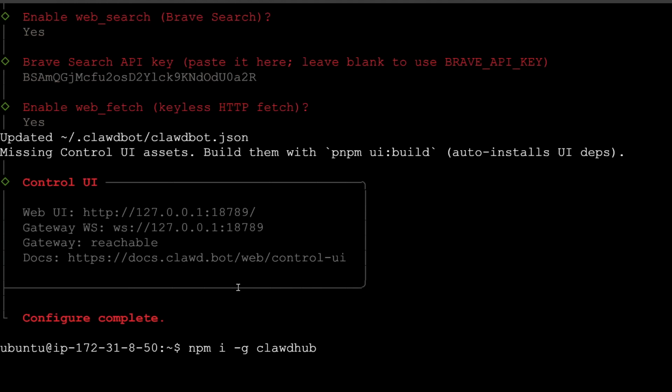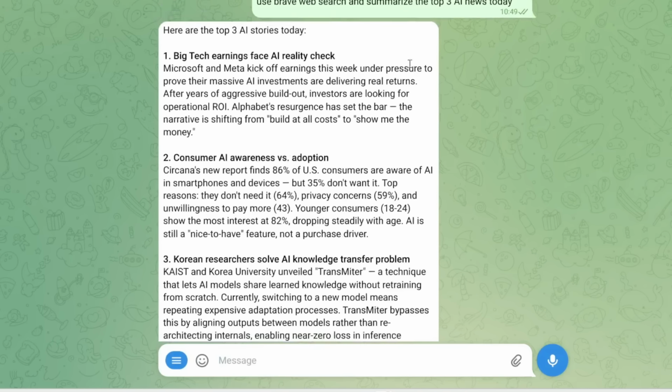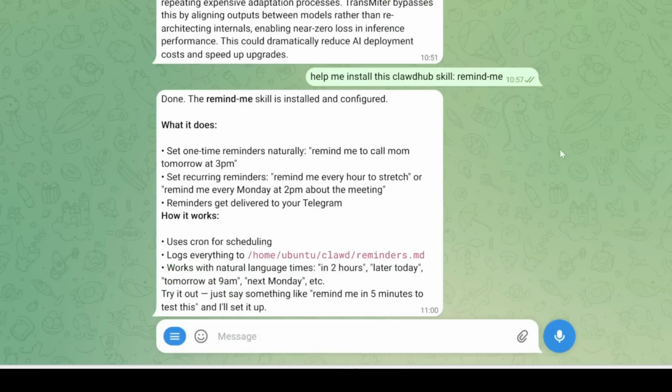Now this time, instead of me manually pasting in code in my terminal, I'm just going to prompt my Lobster to do this for me via Telegram. So I'm just going to write, help me install this Clawdhub skill. Remind me, and then press enter. And because I've given it internet access previously, if it doesn't know how to do this, it would autonomously search the web to figure out how to do this and also autonomously troubleshoot any errors that it hits. It's really easy. All right, so it took it like 3 minutes, but afterwards you can see the remind me skill is installed and configured.